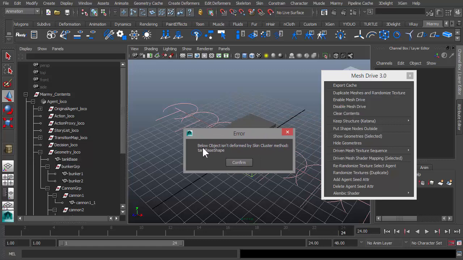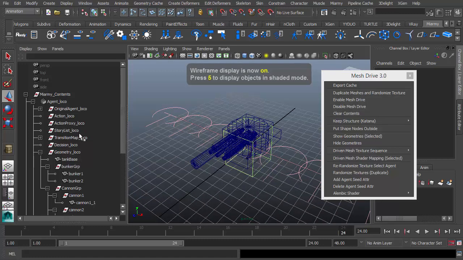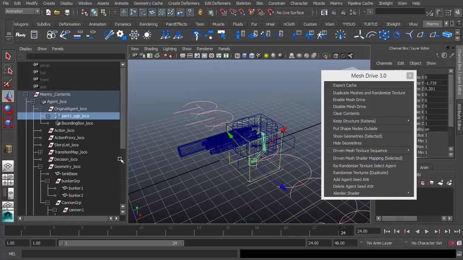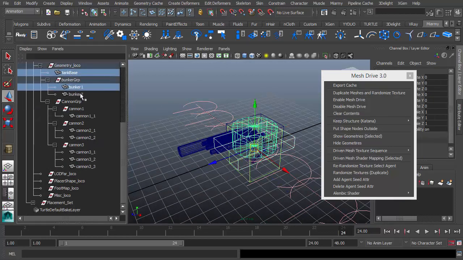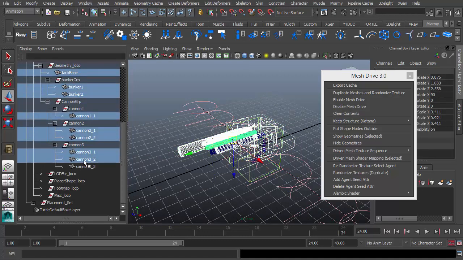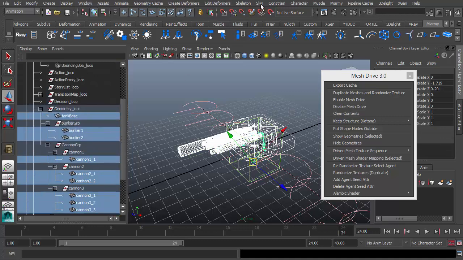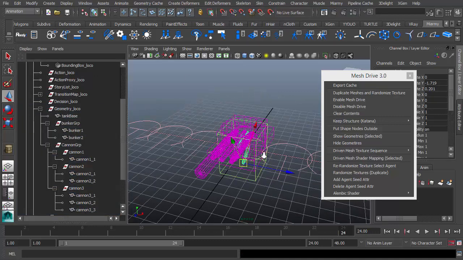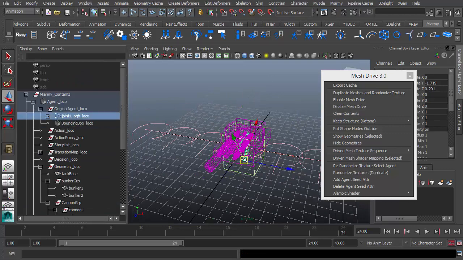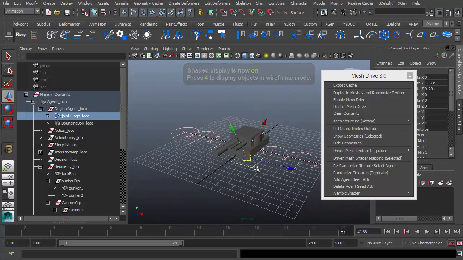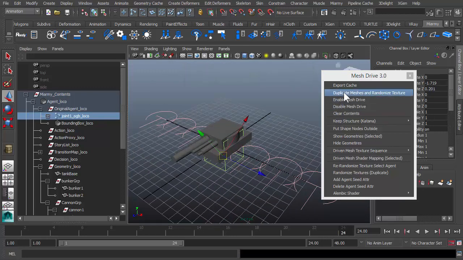Oh, we forgot a step. Some geometry must be bound to the origin agent. We forgot the first thing, the skin cluster. We need to select all the geometry and the origin agent joint and do skin bind, smooth bind. At this time, you can see that we can just move that around. That is cool. And let's duplicate the mesh and randomize texture.